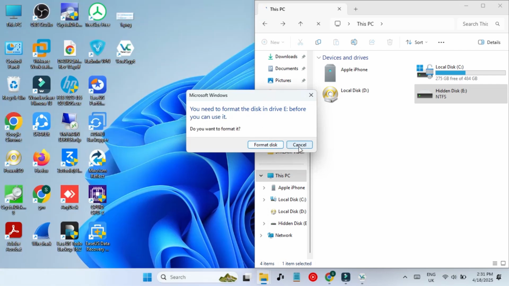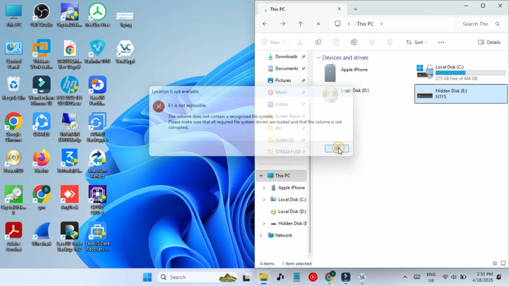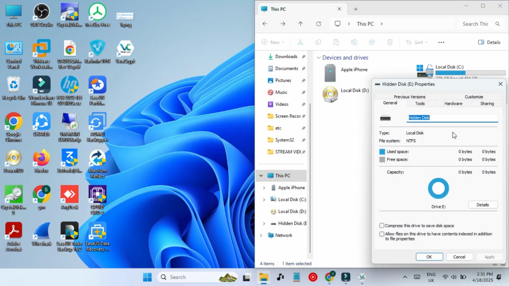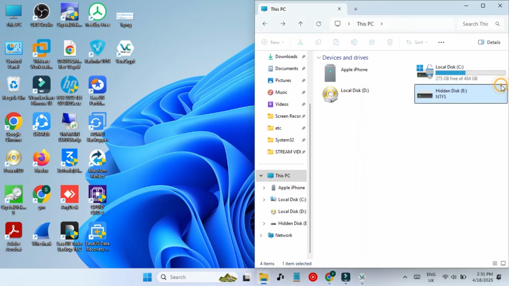What we can do is remove the drive letter from it. You can see that we cannot open it, and even the size is showing 0 gigabytes. So I'm going to fix it. To fix it, we have to go to disk management.